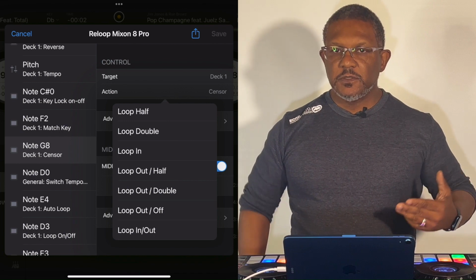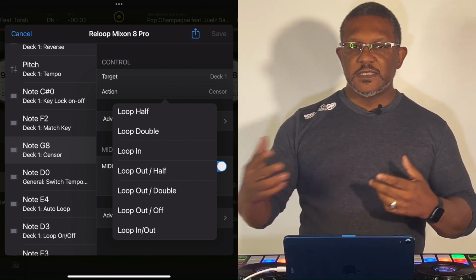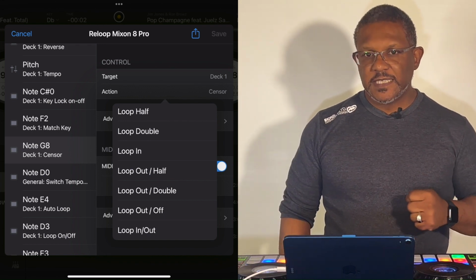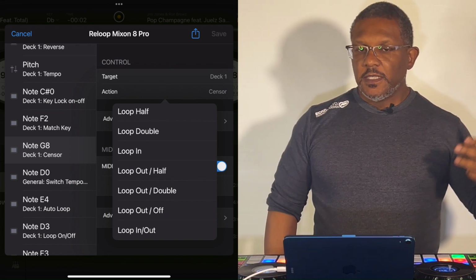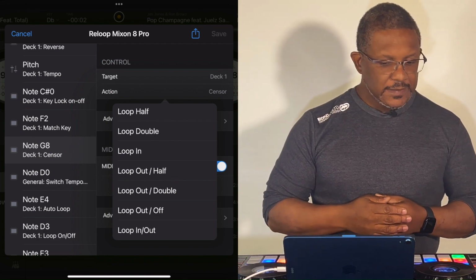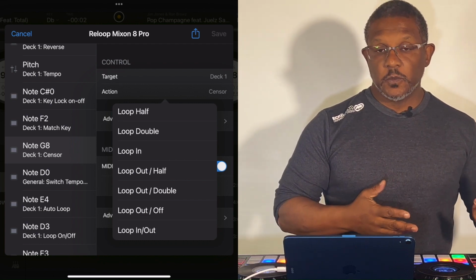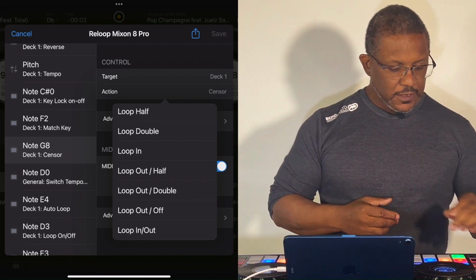Censoring is when you have a song that has some curses and you want to bleep them out. With the silent cue, it would just make the track go silent, and then when I released the button, the song would continue playing. It's a little bit boring. So I liked the censor, where it actually kind of reverses the offending word or sound. So that's what I set it up to.